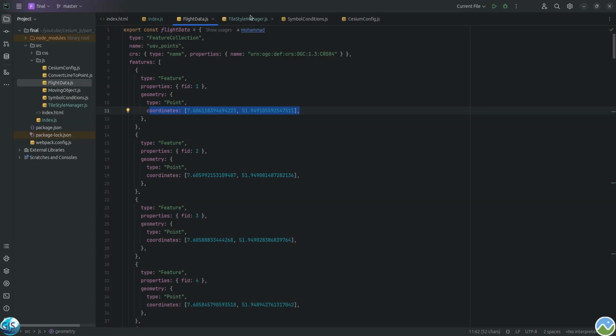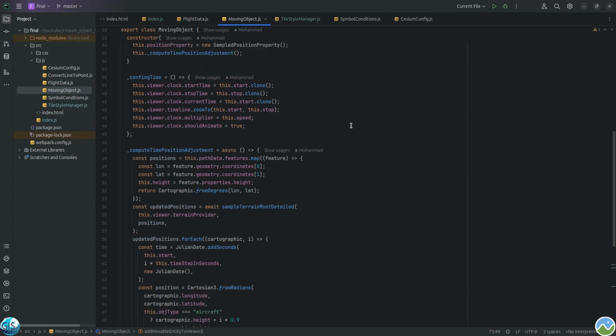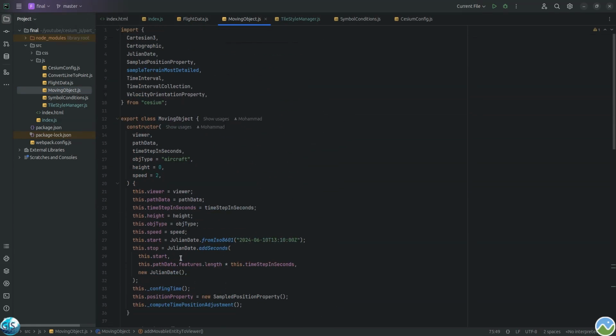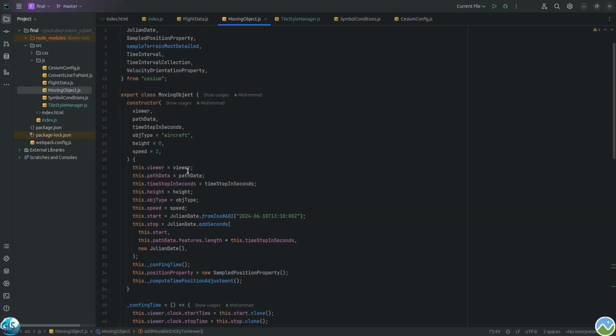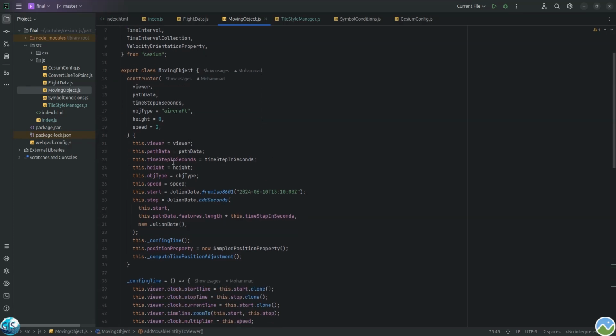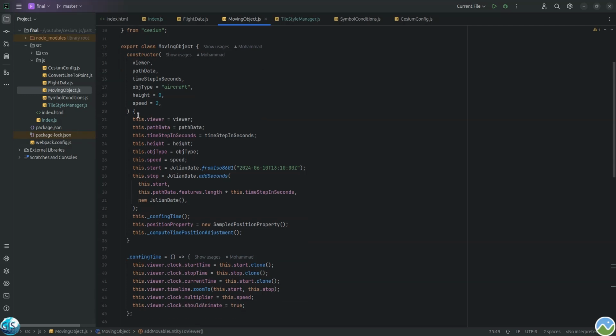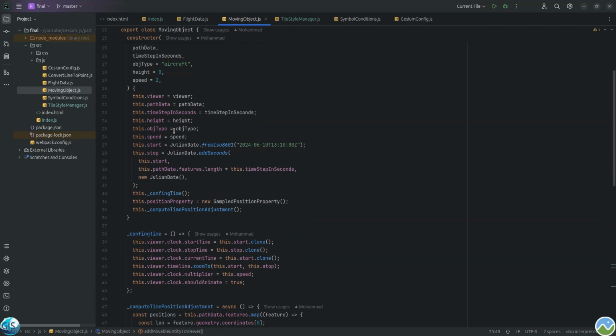Then back to the most important part, moving object. I have a complete tutorial about this moving object, so you can take a look at it. It is, I think, part 4 or 5. I will add the link also in the description below, all of them for you. Don't worry about it. So here is the moving object.